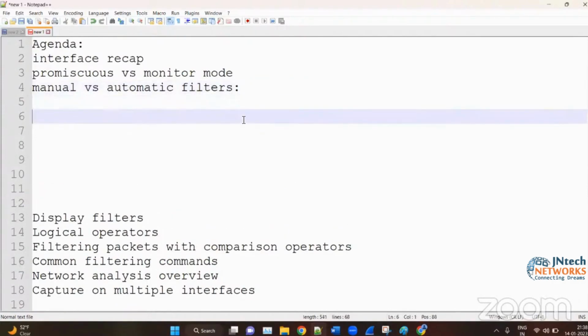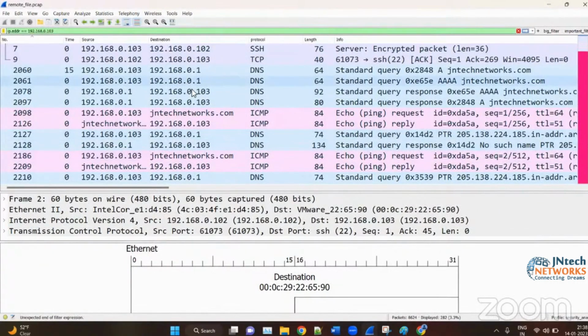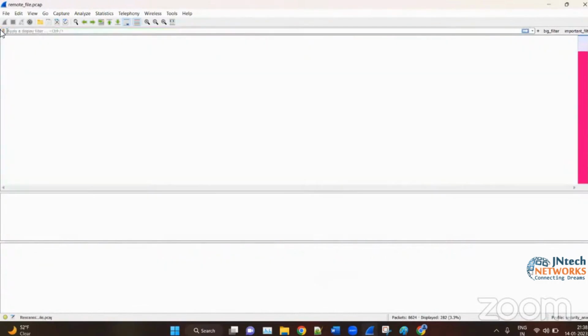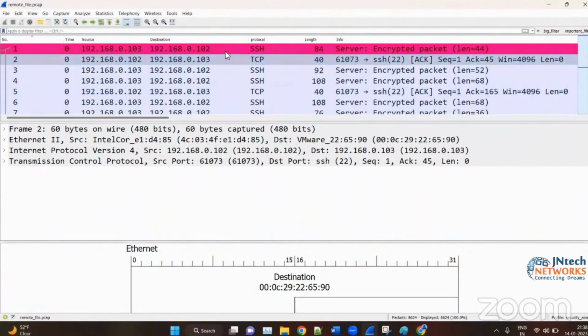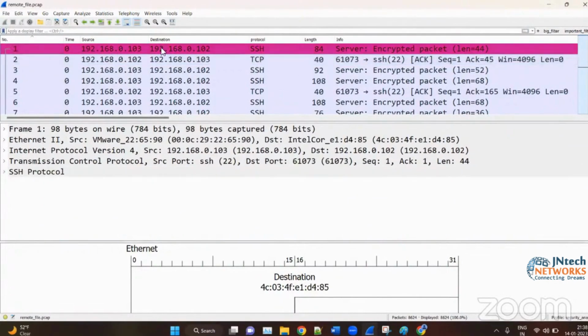Manual is where you are manually typing, or you are using the Wireshark default filters. Automatic is where you are taking it from the packet details. For example, let me remove this filter. We have this packet list. Let's click on packet number 1. That is source and destination.